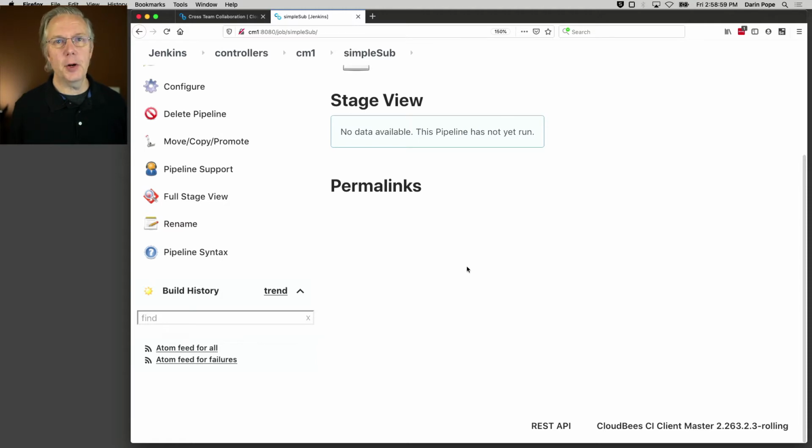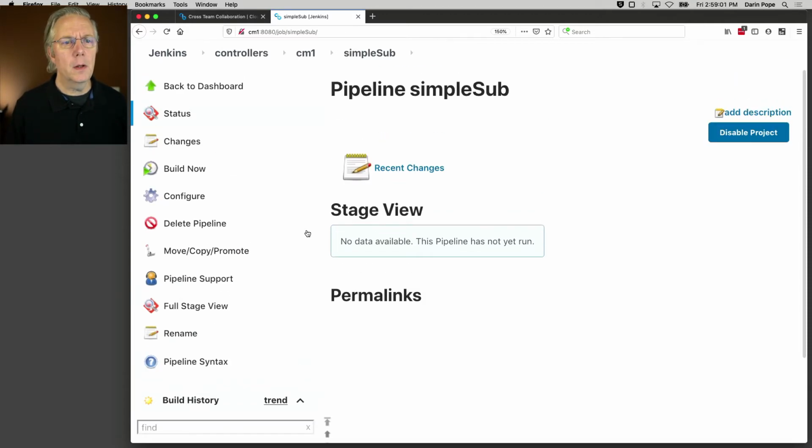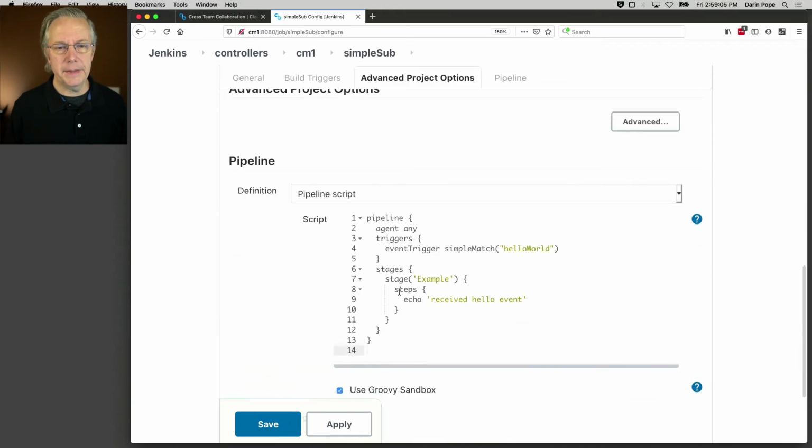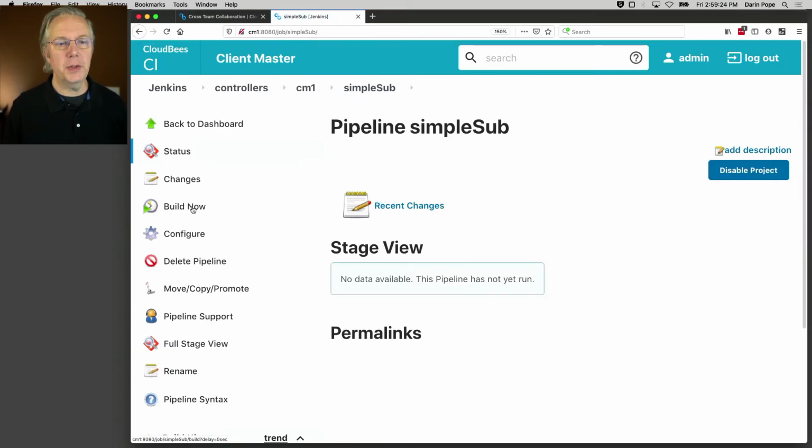This is a chicken and egg problem. Because the job has not been run yet, this trigger has not been configured on this job. So just because we saved it does not mean that everything is ready for this job to accept listening for an event. So let's go back to simpleSub. We're just going to do a build now.